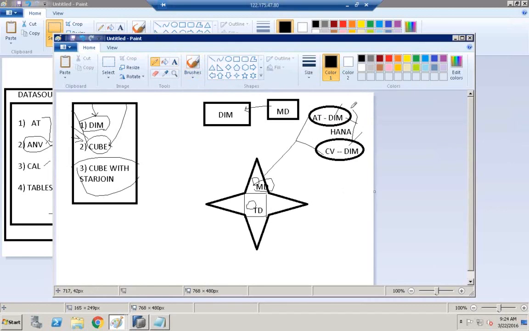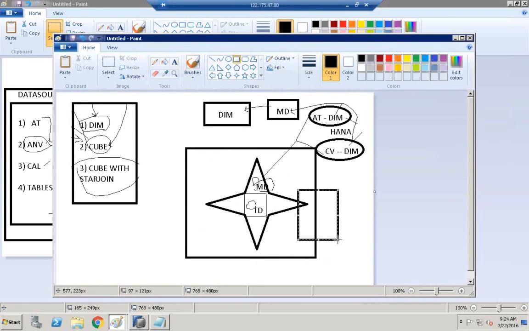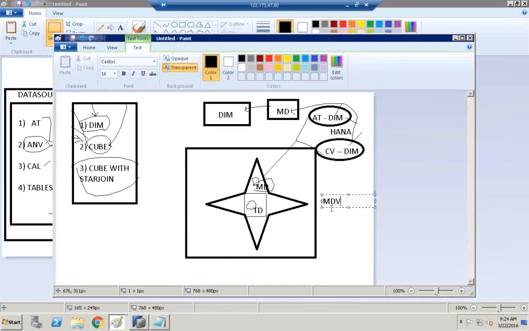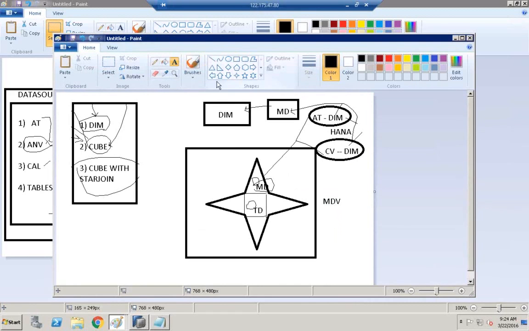So when it becomes a dimension, you're actually dealing with master data. When you're creating a multi-dimensional view, the dimension over here you can create as an attribute view or as a calculation view of type dimension. So until now we only knew the dimension can be an attribute view. But now even a dimension can be a calculation view.